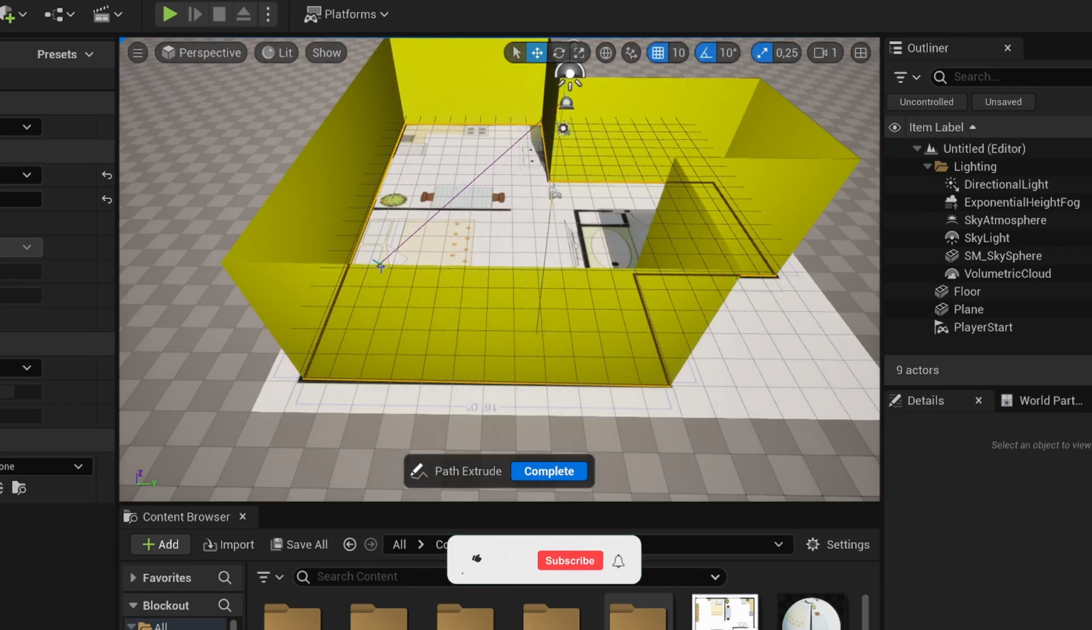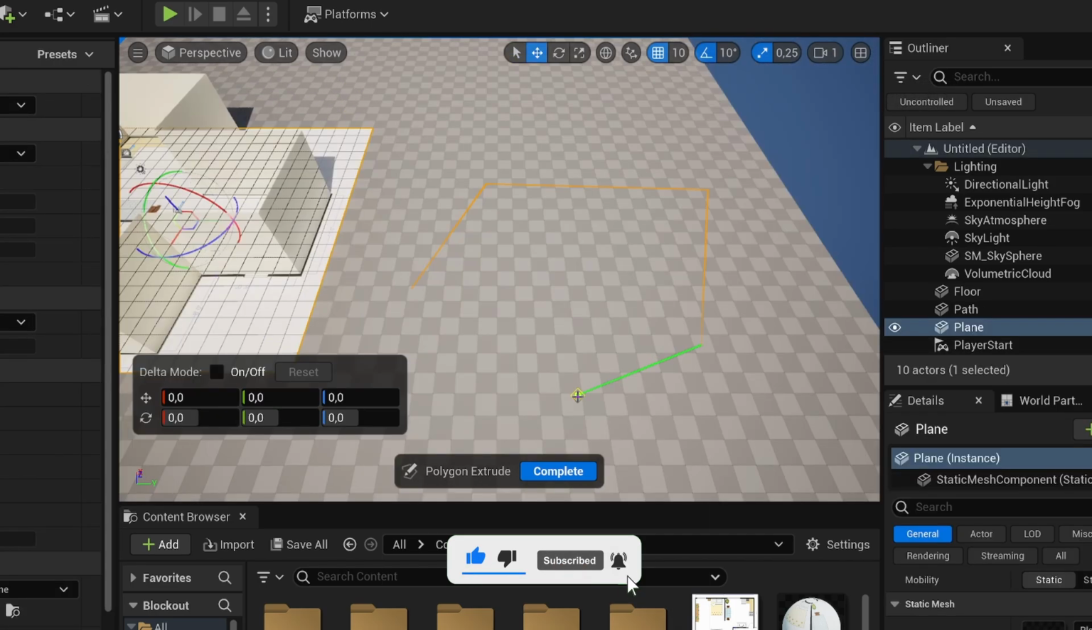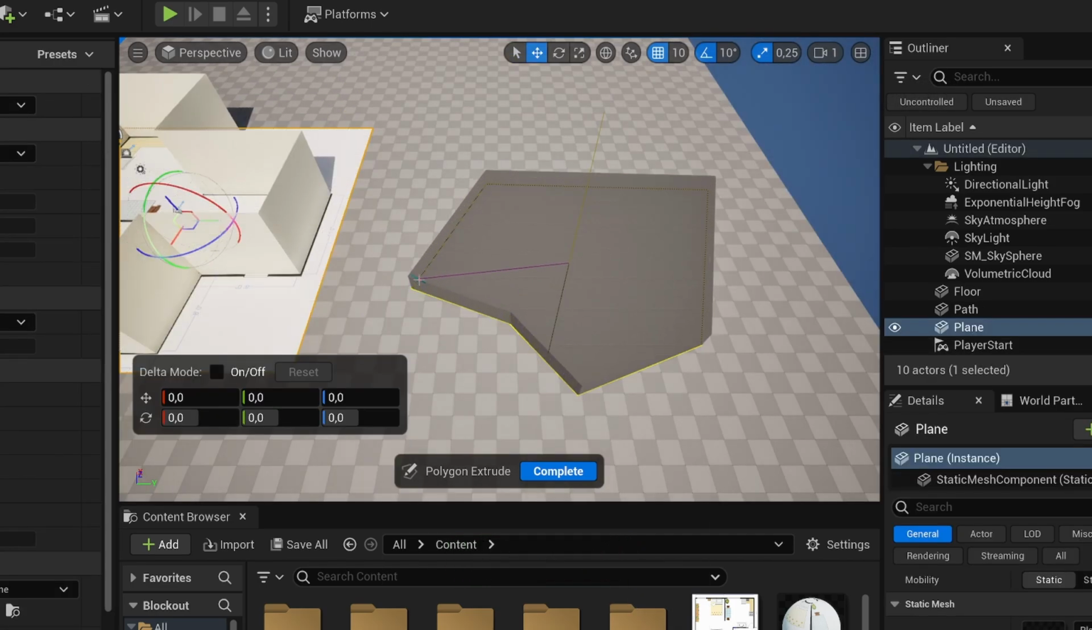Today I'm going to show you a way to make your blockouts way faster using Unreal's modeling tools. With that said, it's going to be a very easy build to follow, so let's get started.